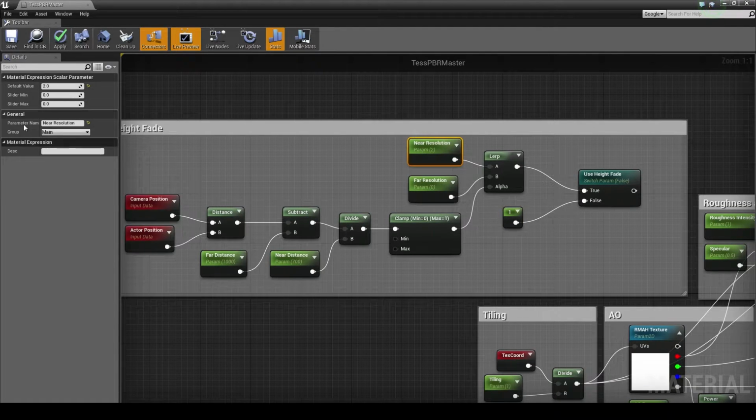So the next thing we want to do is change near resolution to near height. And once again, these will do the same thing that your near resolution, far resolution does. It'll give it the near distance in units from the camera to start fading out, and the far distance will be the farthest distance where it's faded out completely. So we'll call this one far height. And then we want to do near height distance and far height distance.